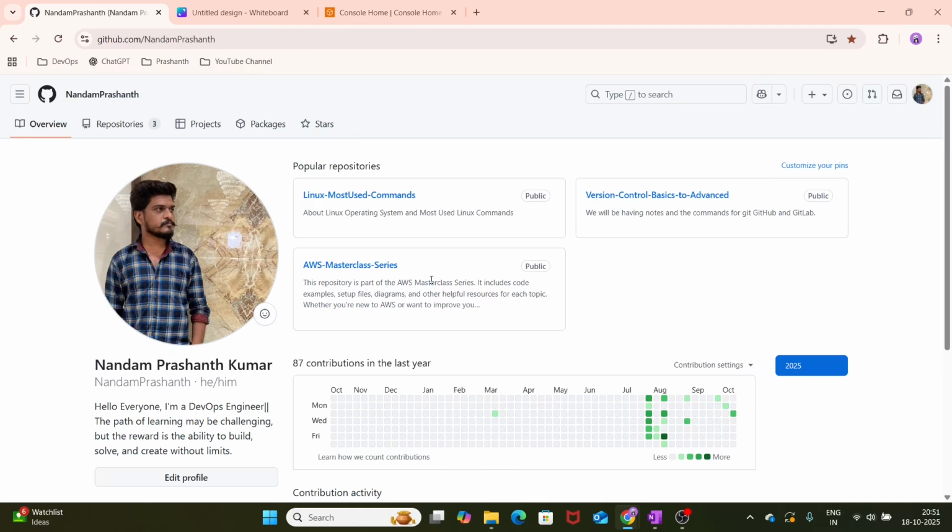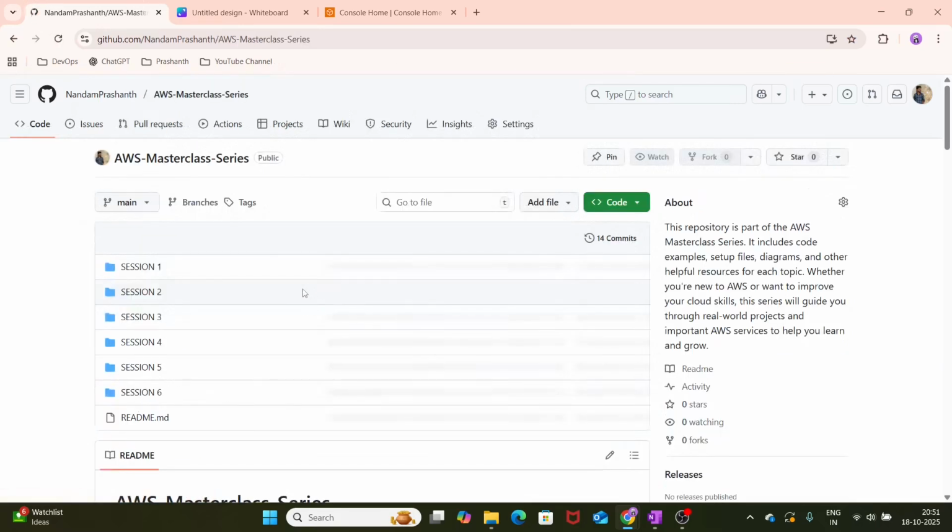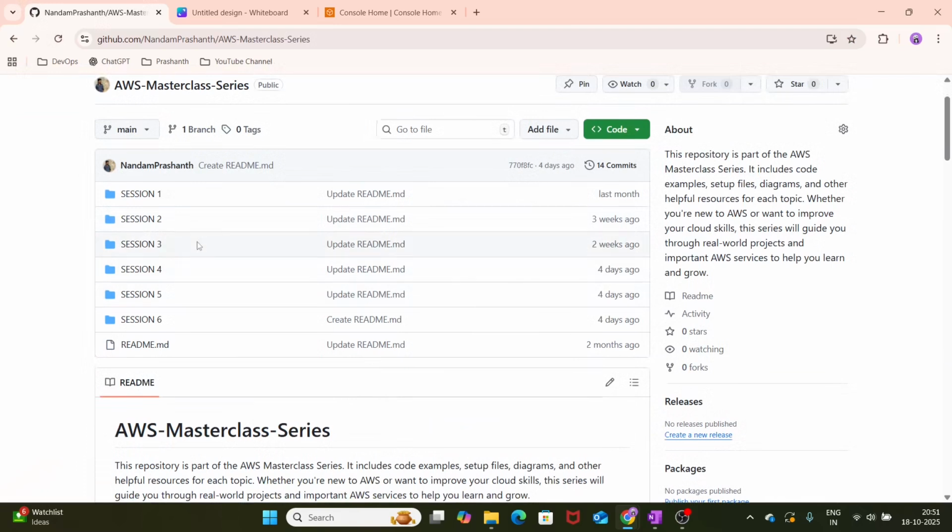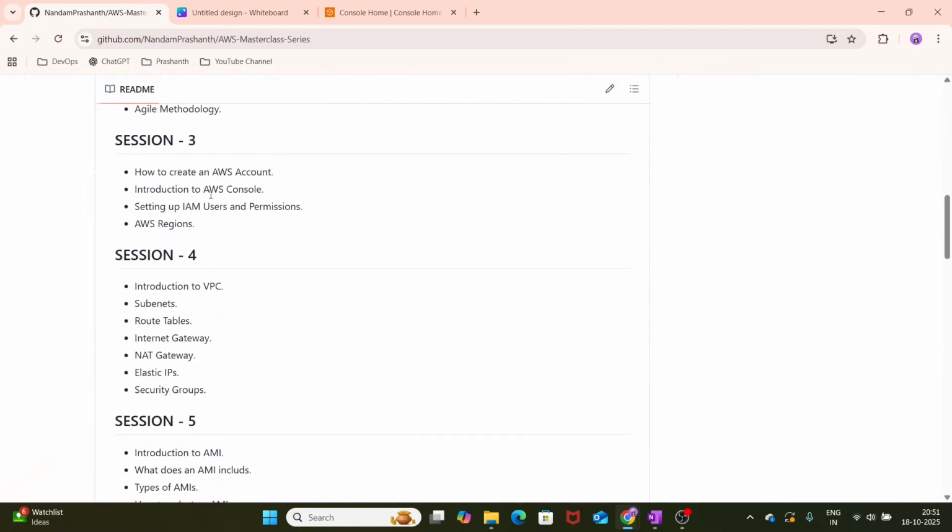As a part of our AWS Masterclass series, today we will learn VPC concepts. In our previous session, we came to know how to create an AWS account, and we saw the AWS console overview, IAM permissions and AWS regions. Today, in session 4, we will cover an introduction to VPC and how to create subnets, what route tables are and how to create them, why an internet gateway and a NAT gateway are used, what an elastic IP is, and at last we'll see what security groups are.